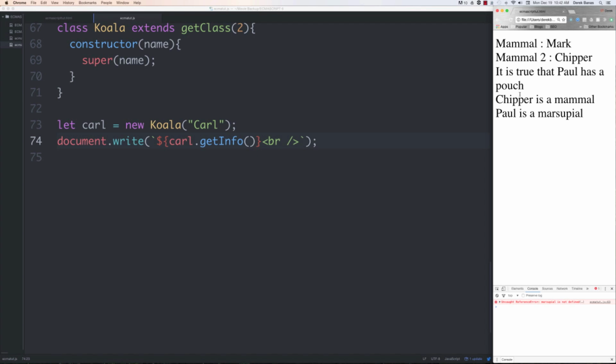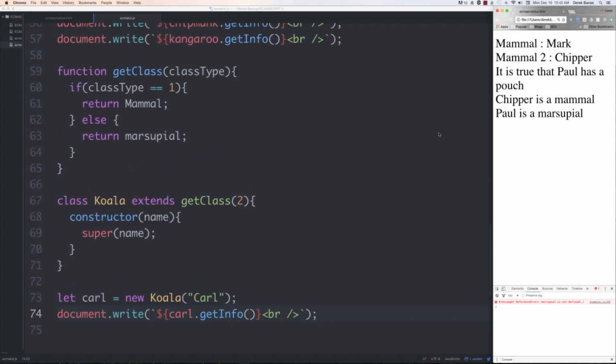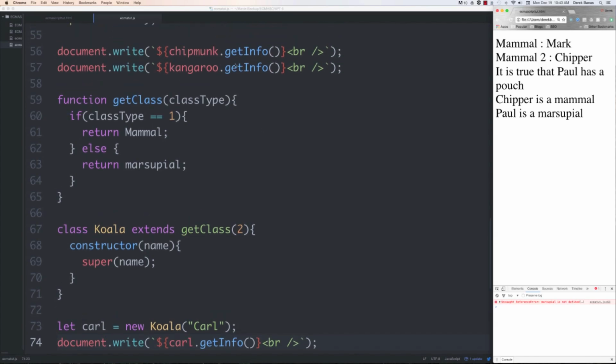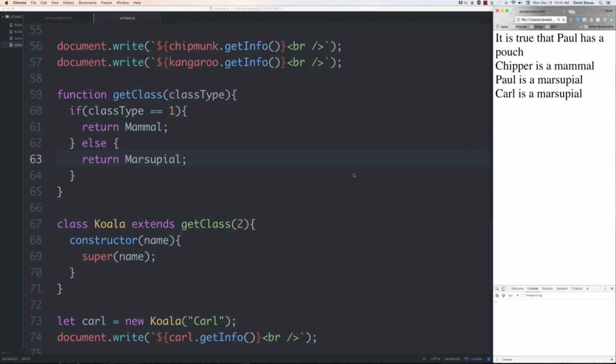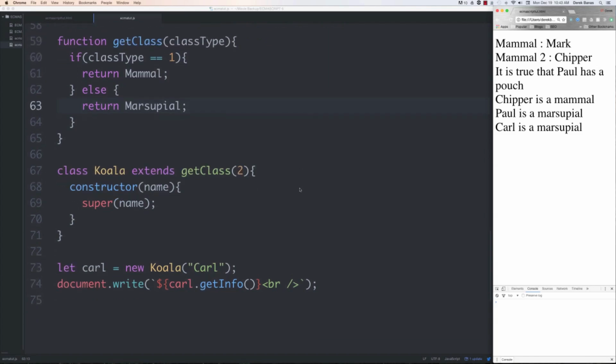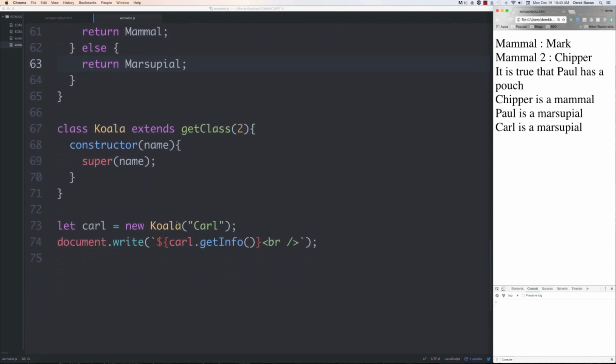It is true that Paul has a pouch, Chipper is a mammal, and Paul is a marsupial. And those, of course, come from these guys up here. And I have a little bug down here, and that's because I didn't put a capital M right there. So let's save that and reload it. And now you can also see that Carl is a marsupial and that we were able to create a dynamic class with our koalas. So pretty cool stuff.